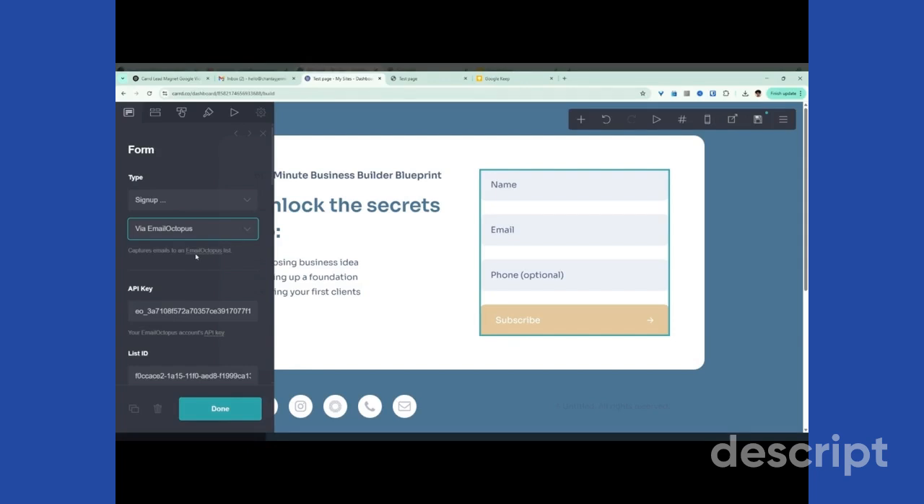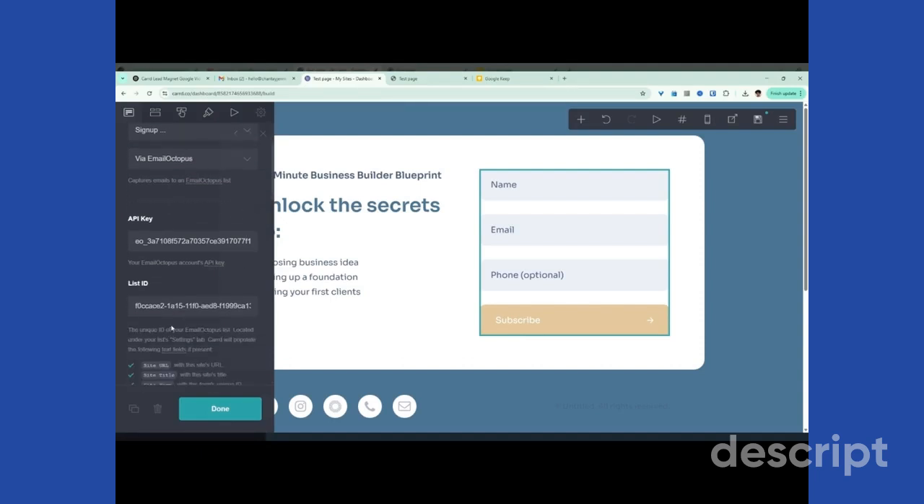So if you're using Beehive, you're going to go get that key from them. If you're using any of these others, I went ahead and got the key from Email Octopus. So that's listed here. I also got the list ID, which we'll talk about in a minute.